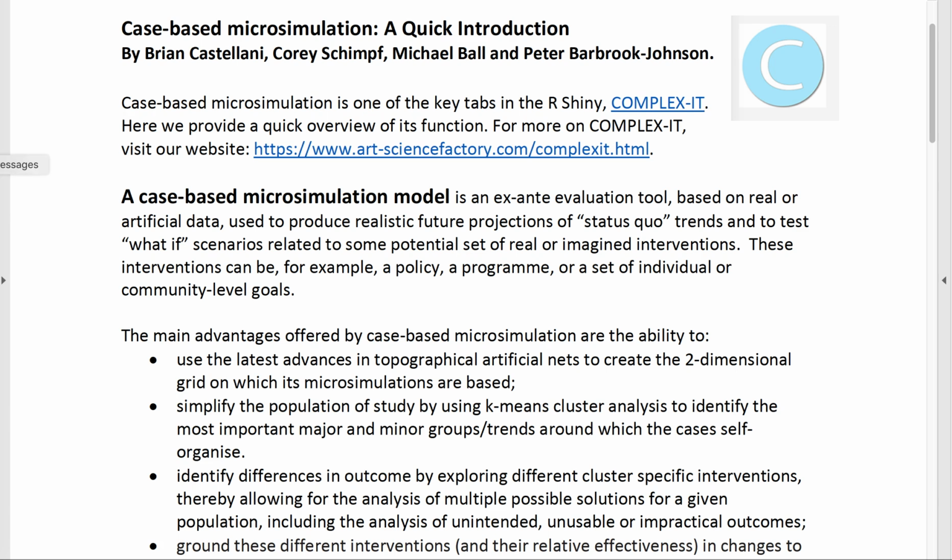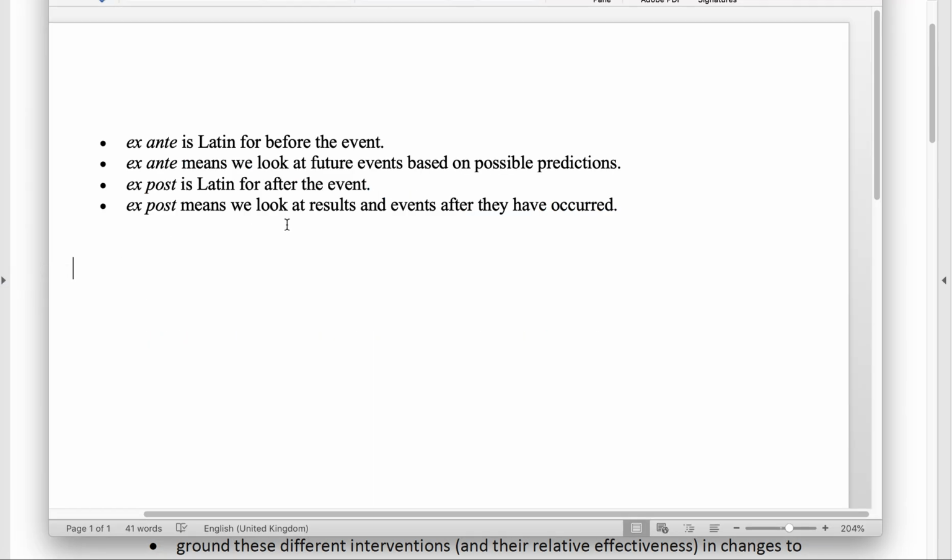In terms of wording for a second, just to note, ex ante is Latin for before the event. What case-based micro-simulation is doing is looking at this potential for making interventions before some future scenario takes place. For example, where a community is presently at and where it's going, and then to look at interventions into the present state of that case or cluster to see potentially where it might head.